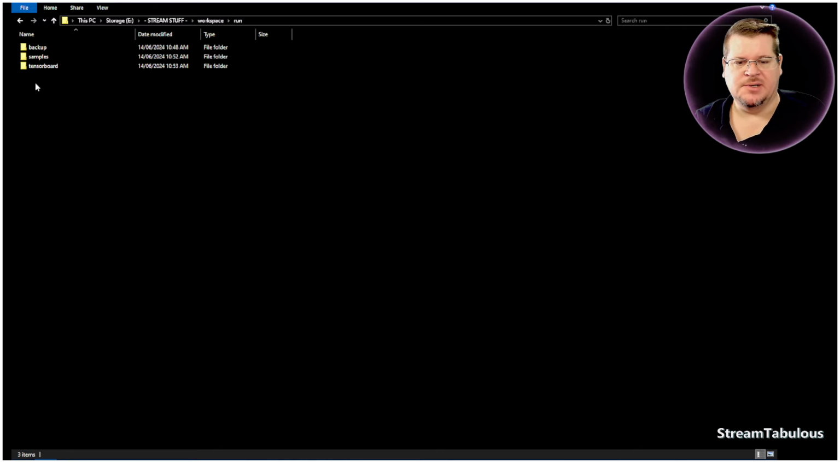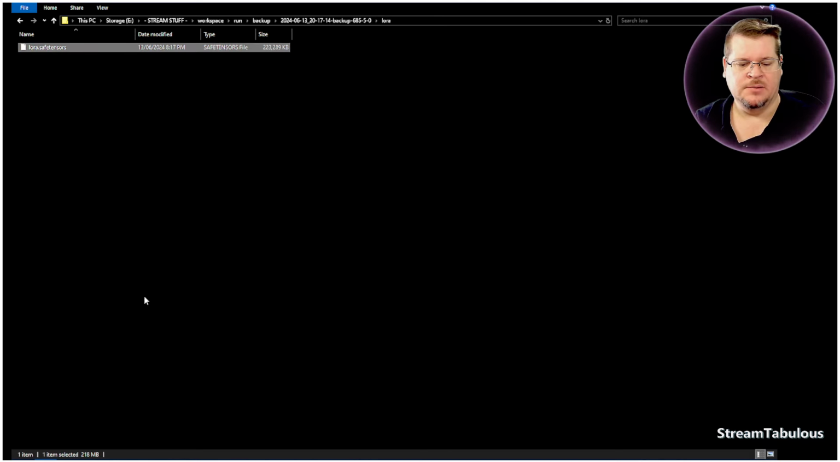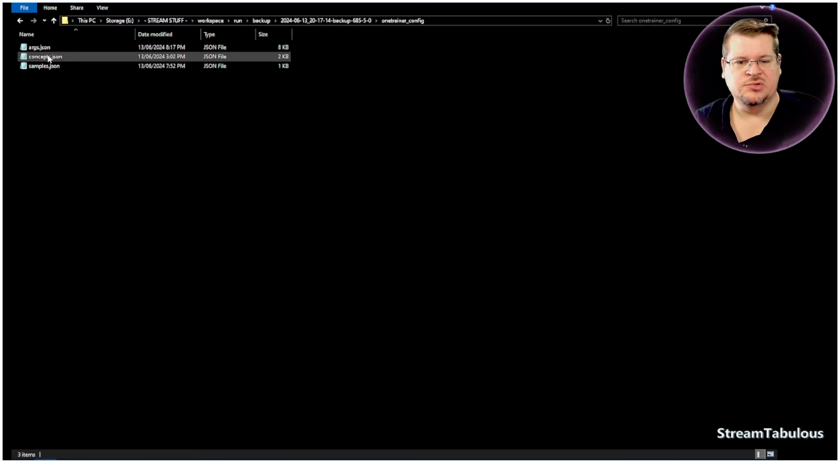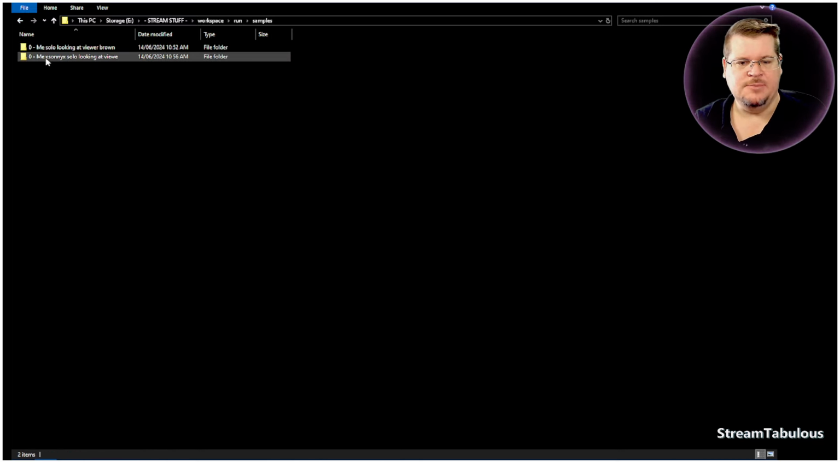This is our workspace. These are the backups. I kicked out one at 4 and 5, it might have been 5 and 6. So we have one lora in there, only 218 megabytes. I don't know what all this is or how you'd use it. If you guys know, you can leave it in the comments below. But the only thing we care about is this lora that's created here, and that's what I ended up using. Samples.